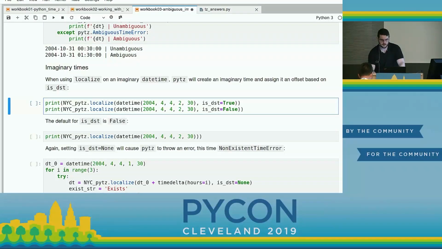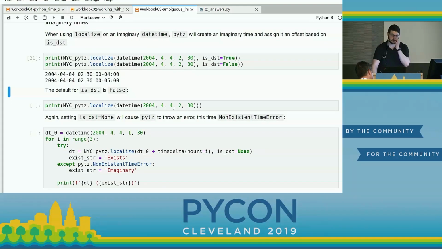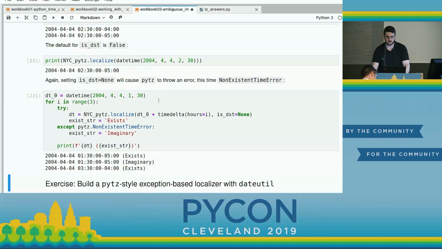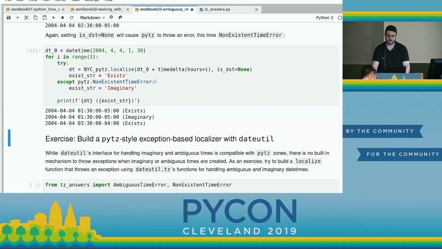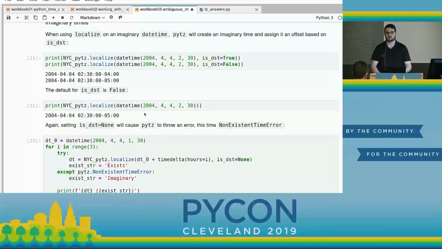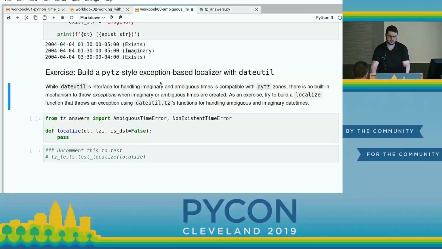For imaginary times, PyTZ will happily create an imaginary datetime, and then it'll just assign it an offset based on what you say for is_dst, which again I think defaults to false. And if you pass it none, then it will raise this pytz.NonExistentTimeError. So basically, other than the fact that PyTZ uses this weird localize method, they have a method to handle everything you can do with dateutil with PyTZ. Though again, I don't necessarily recommend it.